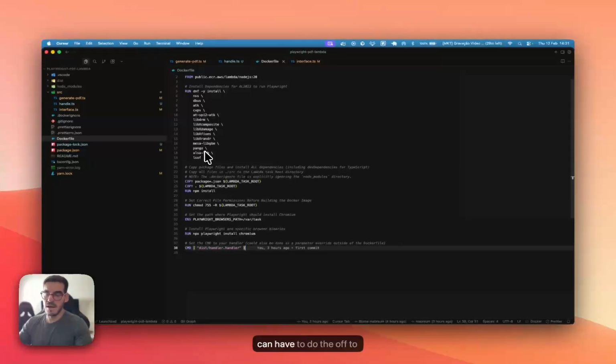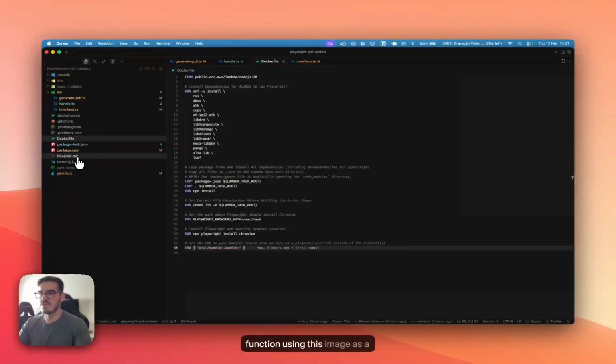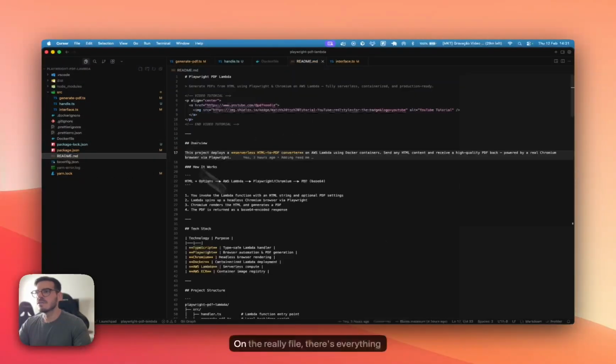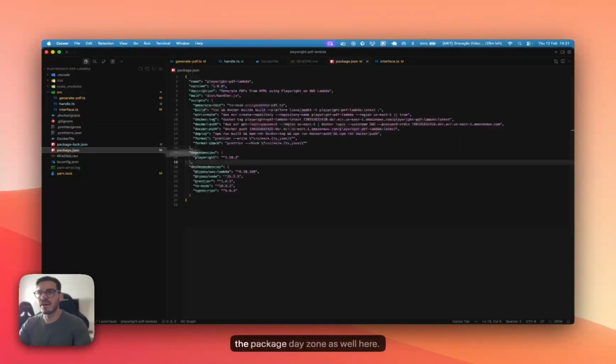You have to do the authentication to push this image to the ECR, and we're going to create the Lambda function using this image as a reference. On the README file, there's everything you need to know about this, and on the package.json as well.